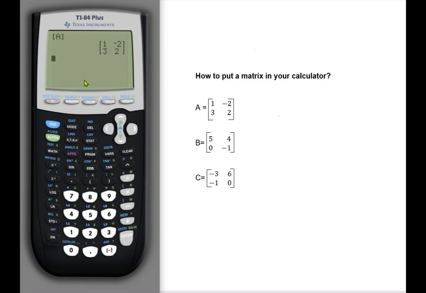So let's enter B and C. I'm going to hit second and matrix again, go to edit, pick matrix B, hit enter, and then again change into 2 by 2. So 2, enter, 2, hit enter again, and then enter the elements. 5, enter, 4, 0, and -1.